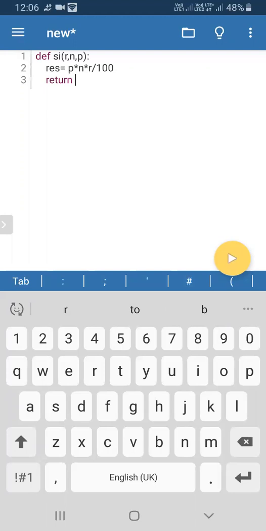Return is the keyword. In which way can we return a value from the function? Return res. Very good. So only one method, the return. By using the keyword return, only then can we return a value from the function to the call statement. So here the function definition is over. Let me write the main program.